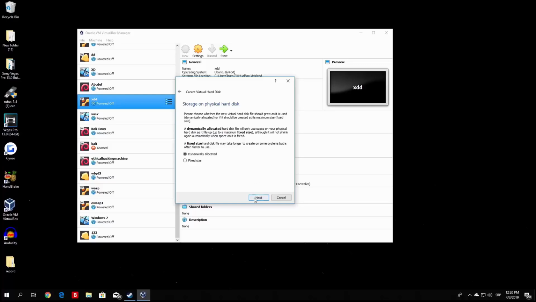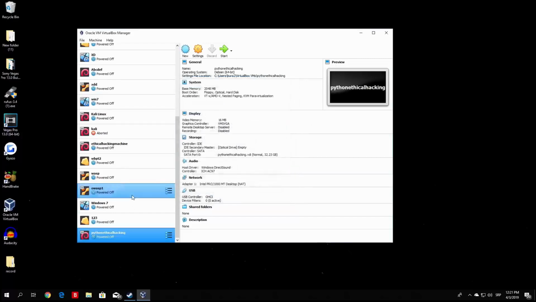So click here next. I will just leave it on dynamically allocated since it creates it faster, and all it asks right here is the confirmation of the name and the amount of memory you want to give it from your hard disk. Now if your hard disk is for example 1 terabyte, you can give it 30, 20, 40 gigabytes, however you want. Make sure to not go below 20 gigabytes. So I will give this machine around 30 gigabytes of memory. So 32, doesn't even matter. I will click here on create.